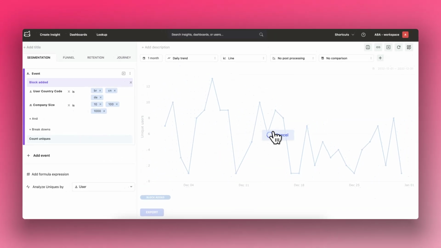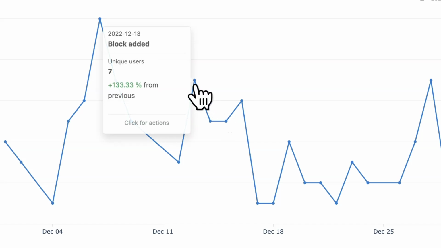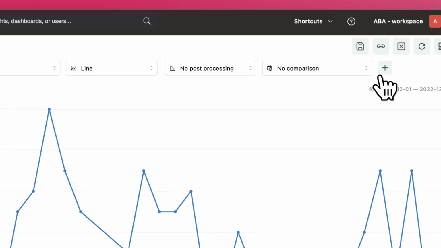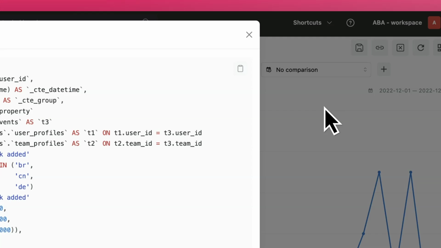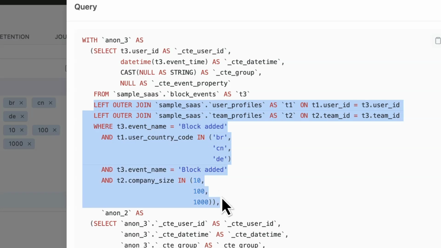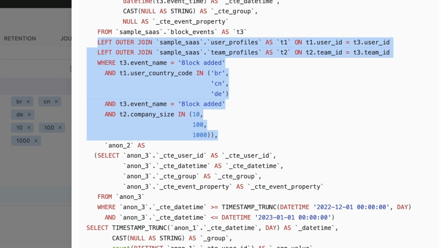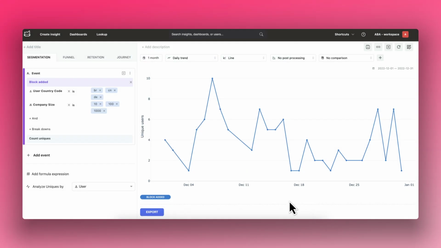What happens under the hood is that I have event and dimension tables in my data warehouse. These are my user profiles and team profiles tables. Mitzu essentially joins them during the selection process. The filters are also applied here. As you can see, I have a left join to these 2 tables, and all the analytics are based on these facts and dimension tables.